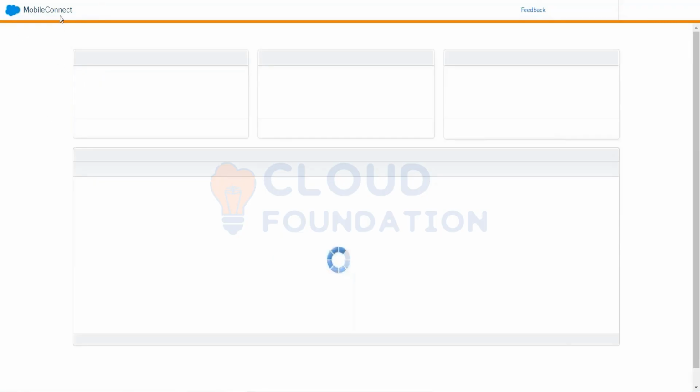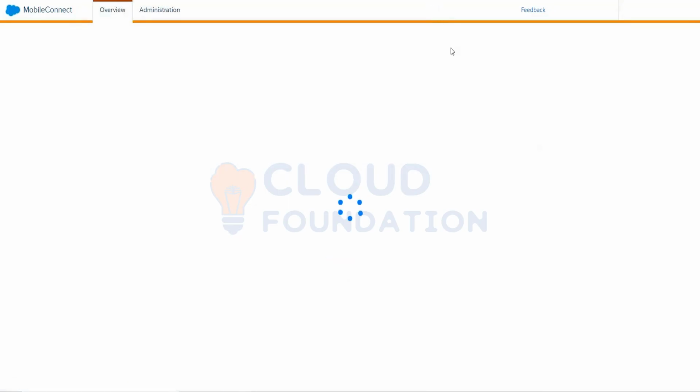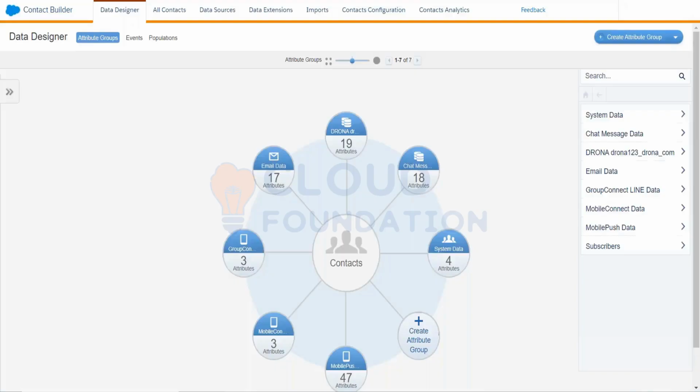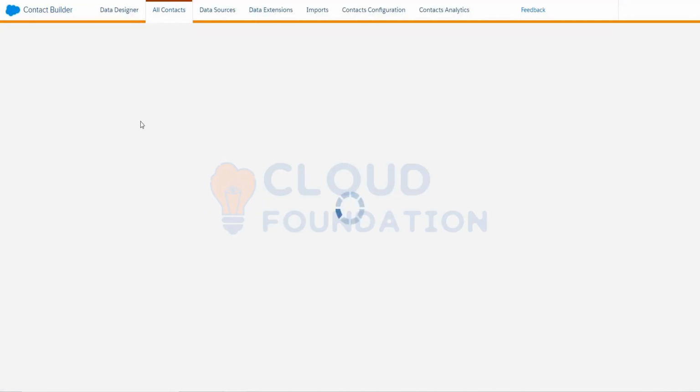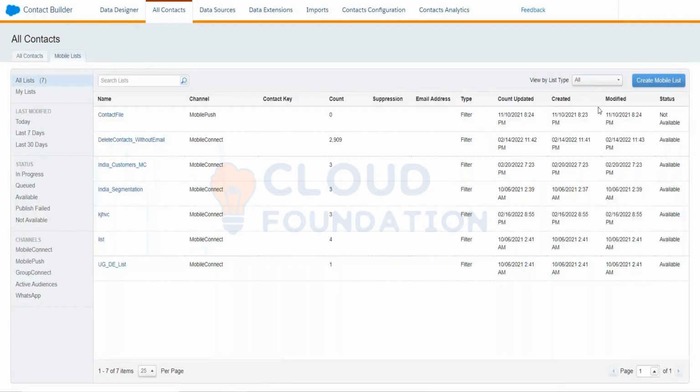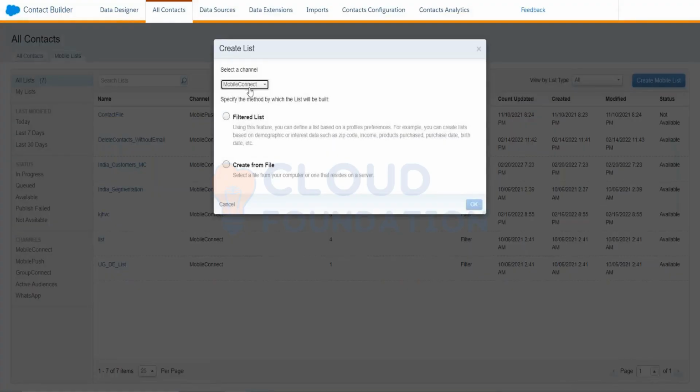Let's move on with Mobile Connect. Here we don't need to really discuss importing and filtering the contacts, which is going to be exactly the same as what we have seen in Mobile Push. Here they go to Mobile Contact Builder and all contacts. We go to Mobile List. When I click on Create Mobile List, instead of Mobile Push, I will go with Mobile Connect. Same step here: either I can create a file from a CSV that I have in my system, or I can filter the list.